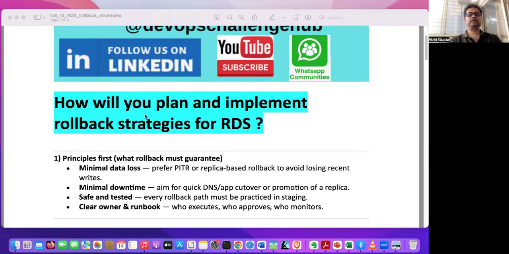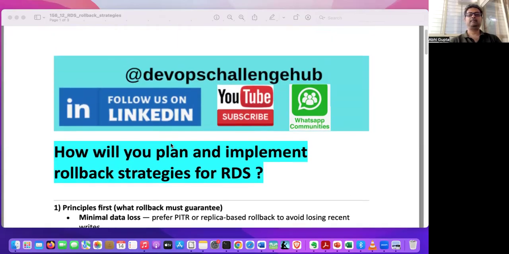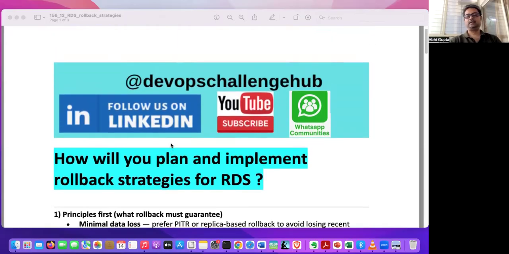So let's start with today's interview question. Let me share my screen. So today's interview question is on rollback strategy. How will you plan and implement rollback strategies for AWS RDS?